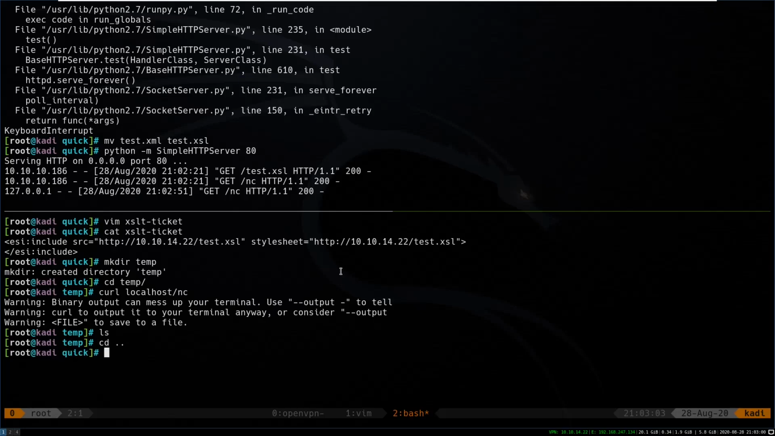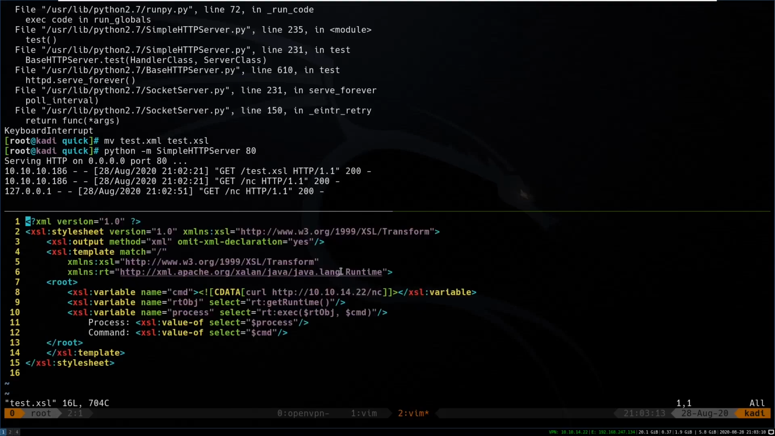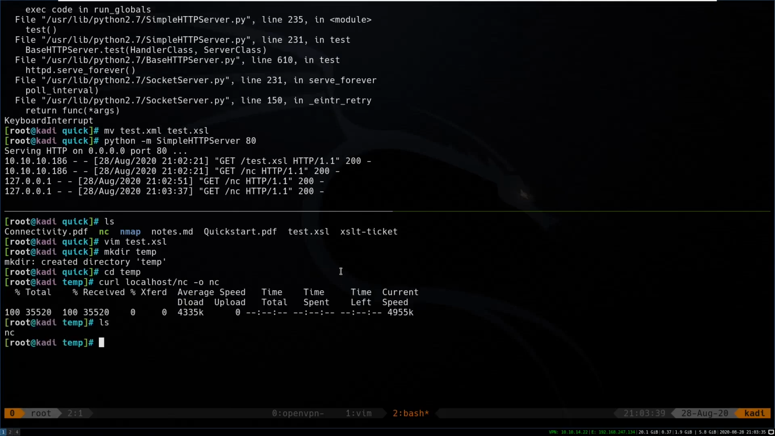we can come back here and we can change our XSL to curl netcat -o netcat, like that. I'm pretty sure that works. I guess let's test it again. Perfect.